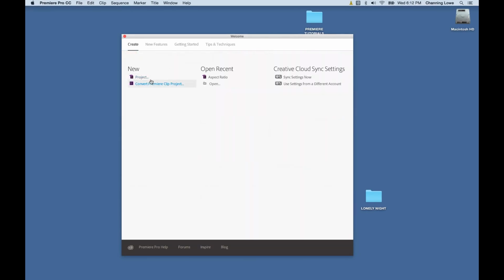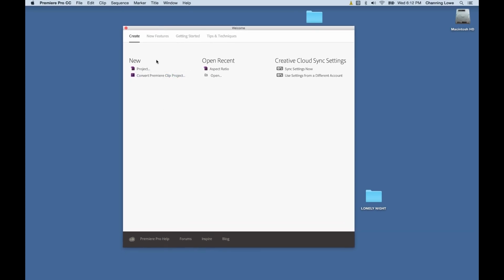Anyway, I haven't gone through that too much, but we're going to go through getting a project started up here. So we're going to go through the features of getting your project set up. First of all, when you open the splash screen, if you don't see this at first, if it's on new features, make sure you click on Create. Create is where you're going to start your new project.